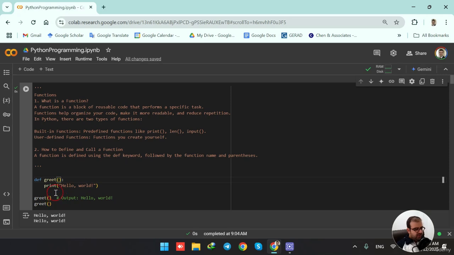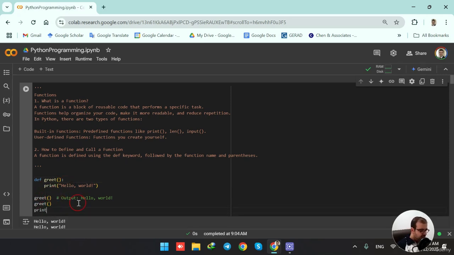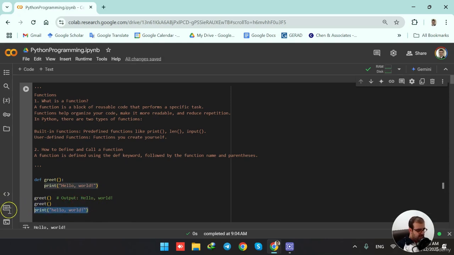So here, instead of calling this function, I could type down print hello world. And if I wanted to have it twice, I could type it down twice. Okay, and then run the code. It is going to do the same thing. However, we are using the function to avoid repetition.